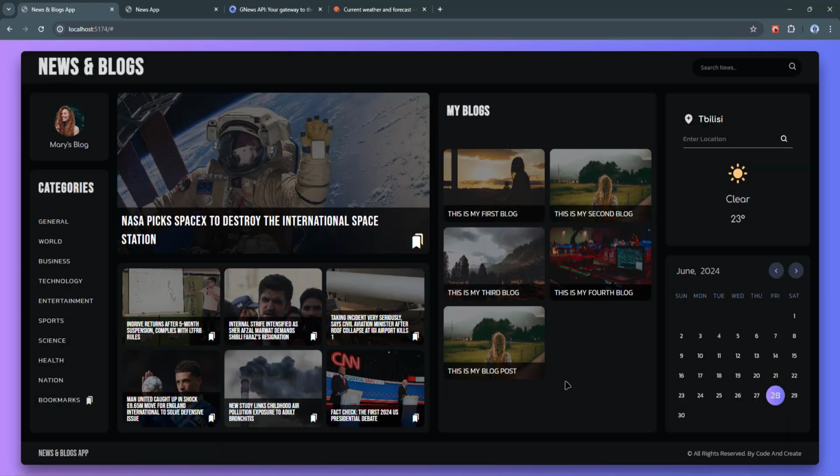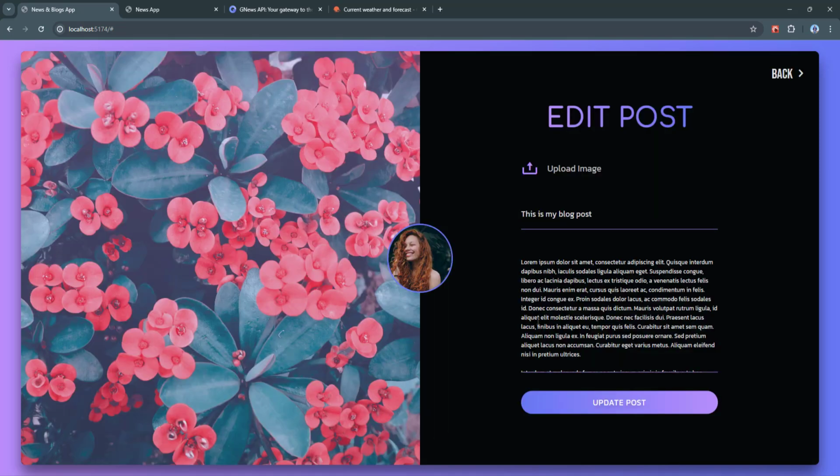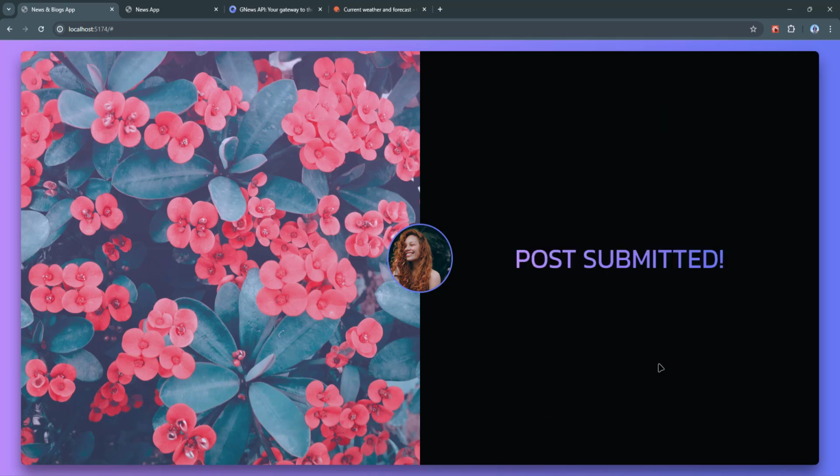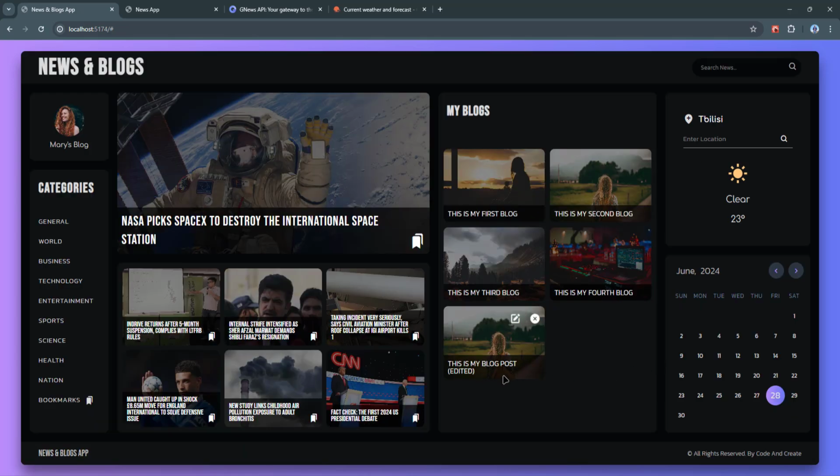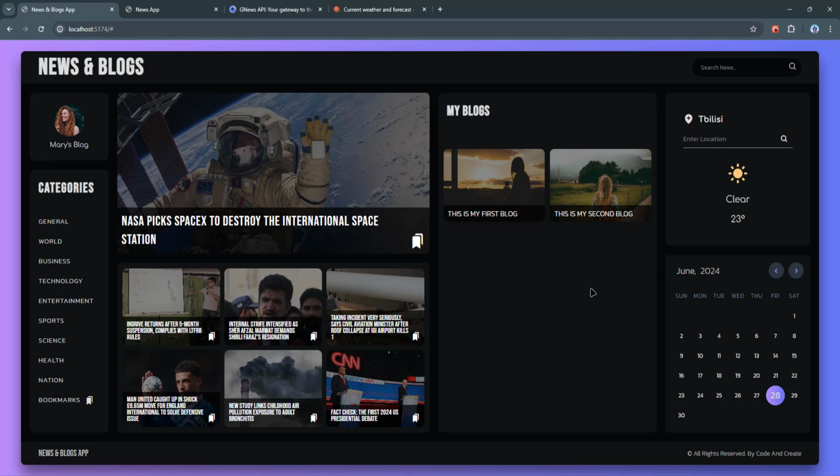When a user clicks on this icon, the form used to create a new blog post is populated with the existing data from the selected post. The form allows users to make any necessary changes to their post. Deleting a blog post is a straightforward process that involves clicking the delete icon on the desired post.